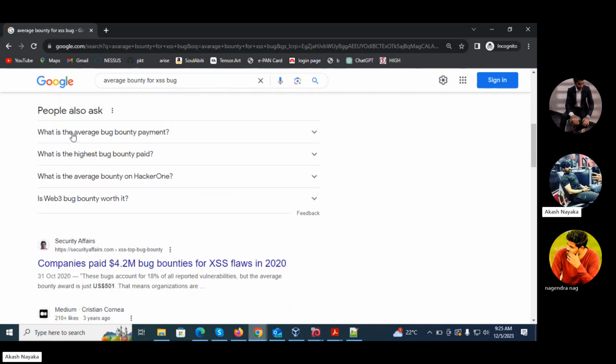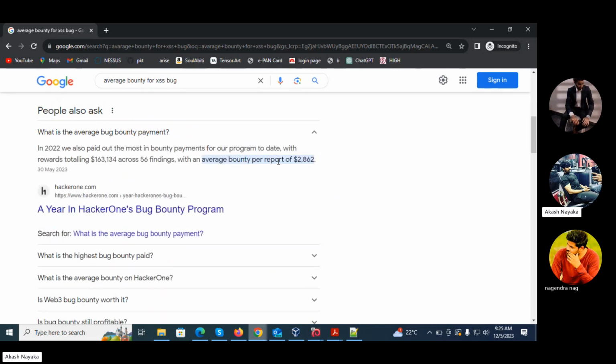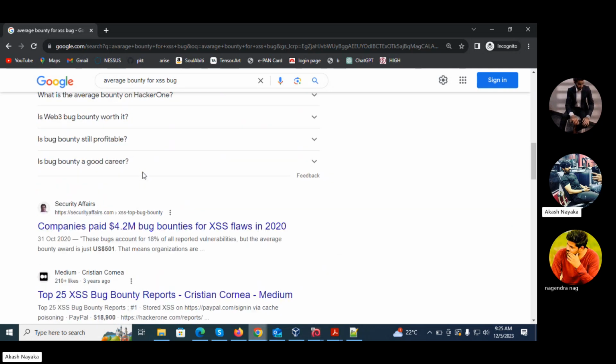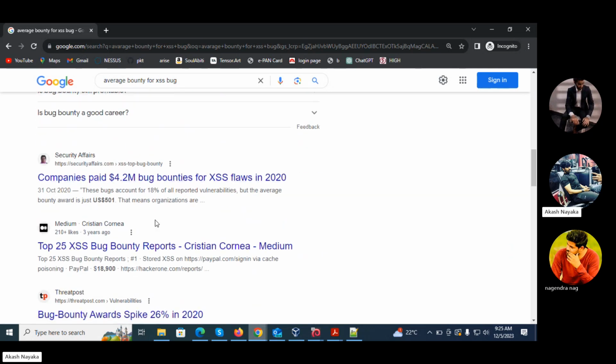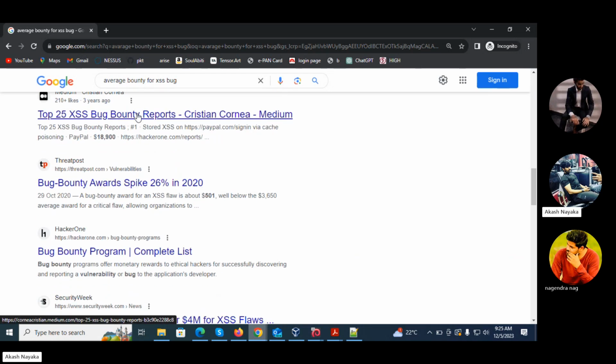So what is the average bug bounty payment? An average payment per report would be this much. But that's a lot, usually it will be $100. But anyway, see, companies paid 4.2 million in bug bounties for XSS in 2020. Got it? So that's what I was trying to say.